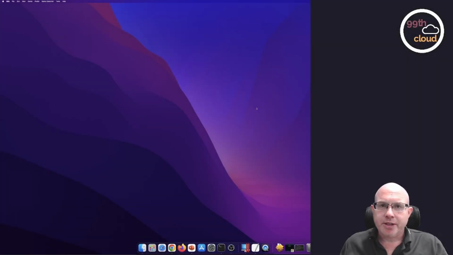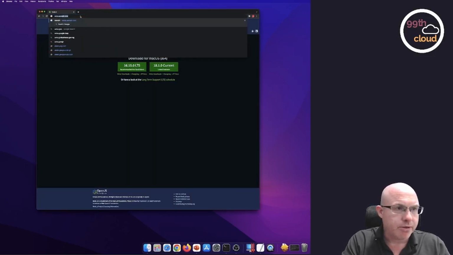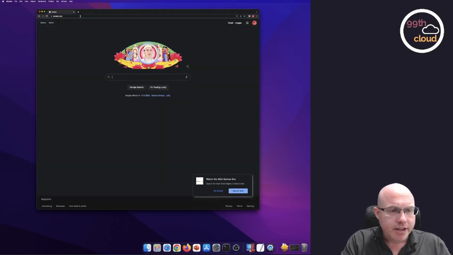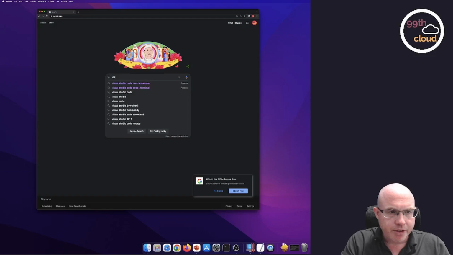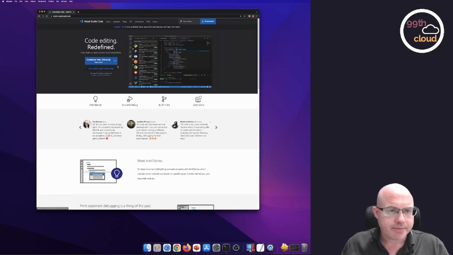Next, we will be going to install Visual Studio Code. Visual Studio Code is a programming environment with which you can write code. So let's open Google Chrome again. Here we will just go back to Google. Then we can type Visual Studio Code. Then we can go on to this code.visualstudio.com website. And here we can just download it.